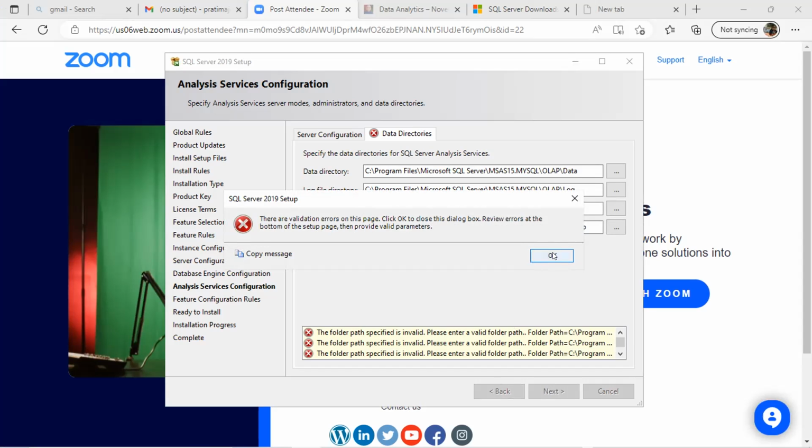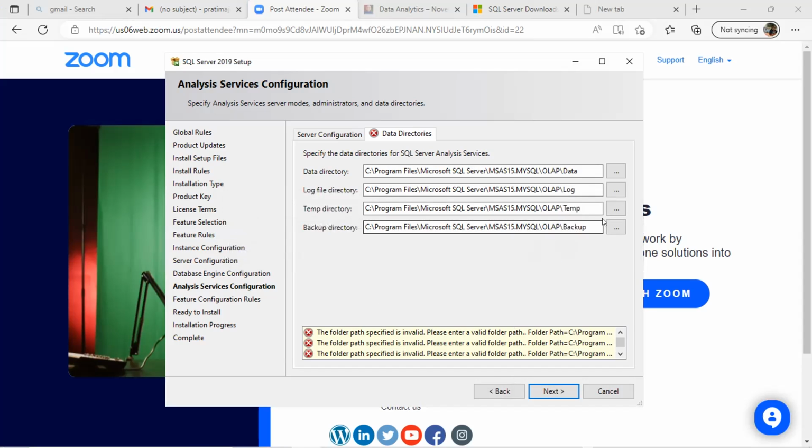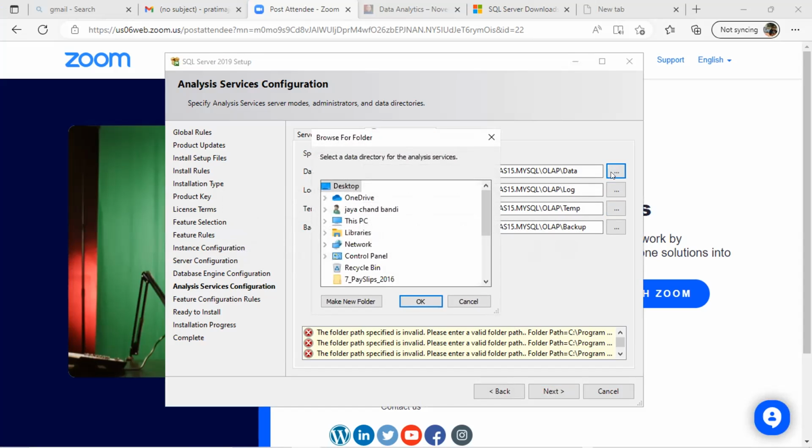And click on that triple dot. Select a folder. Go to your C drive program files. Select individually for each of the four, and try again. There are 4 errors now. Let's do one and see. Error should come down to 3.